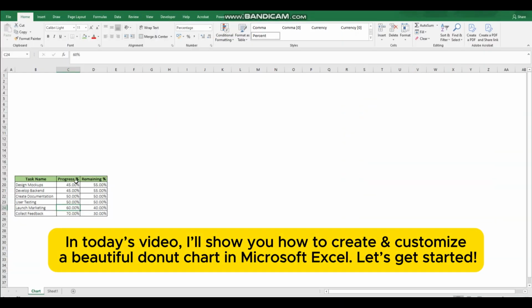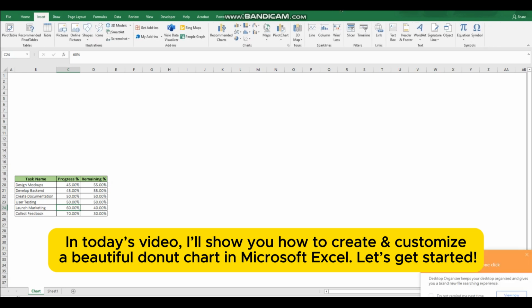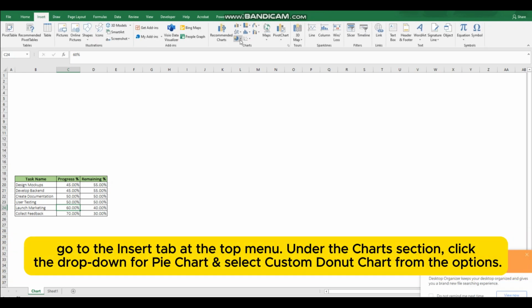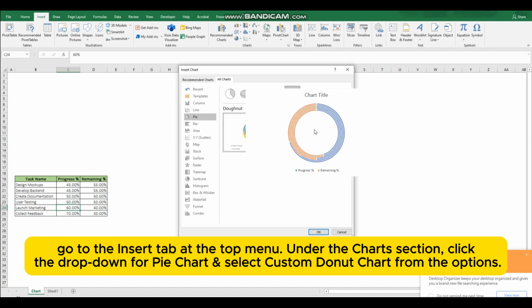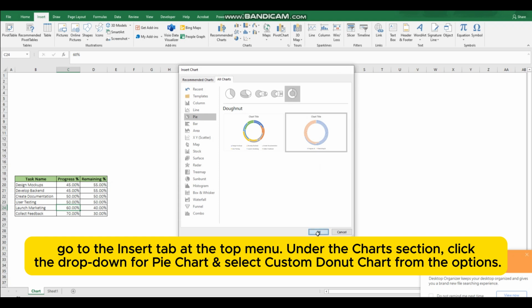In today's video, I'll show you how to create and customize a beautiful donut chart in Microsoft Excel. Let's get started. Go to the Insert tab at the top menu. Under the Charts section, click the drop-down for Pie Chart and select Custom Donut Chart from the options.